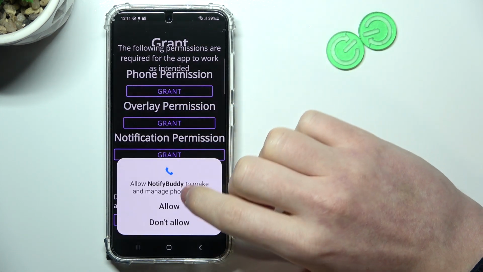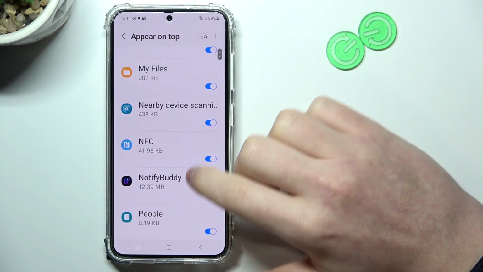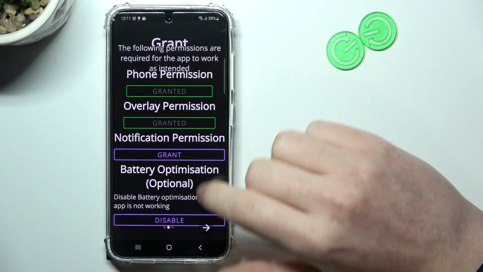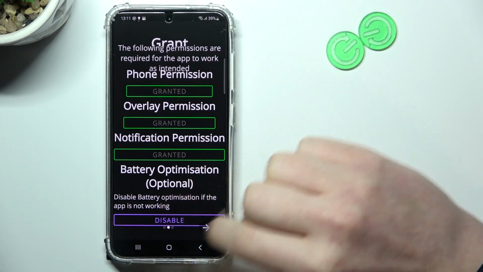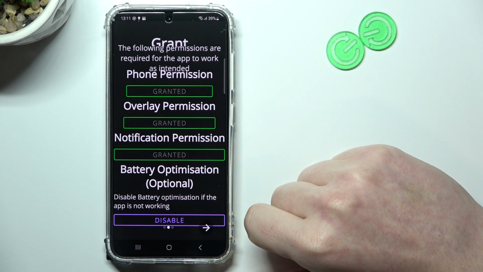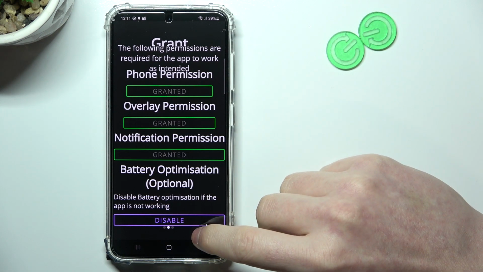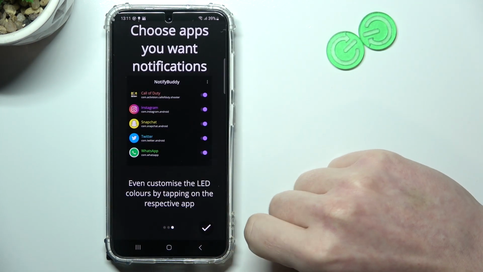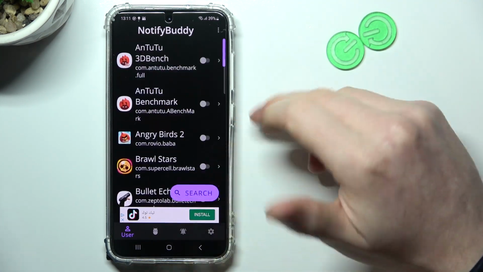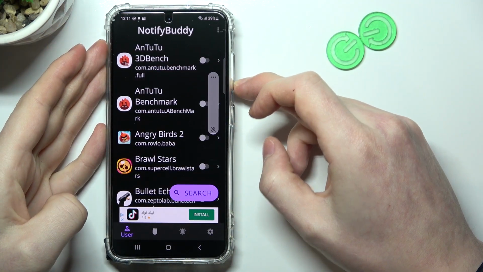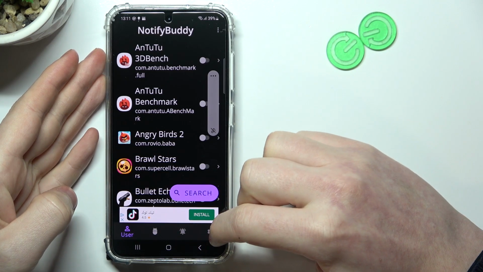From here, grant 3 permissions for the app. And last right here is battery optimization, which is optional to disable. I'm gonna leave it enabled and proceed. Right here, we can start using the app and there's 4 tabs: User, System, Active and Settings.